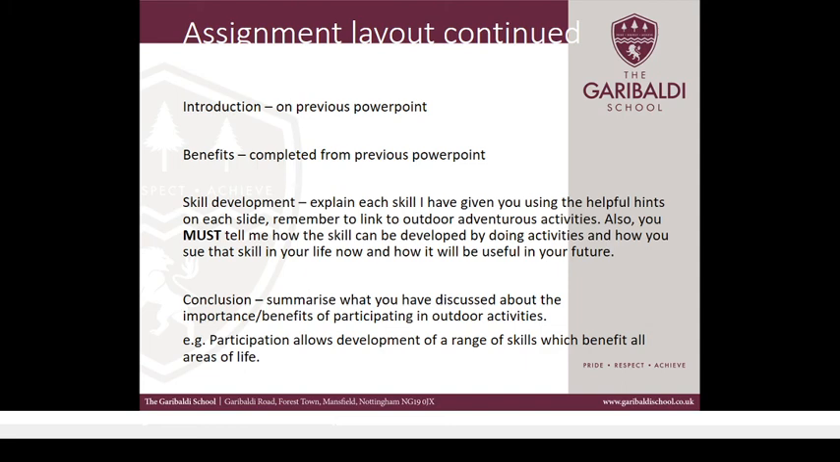So, just to go back to the assignment layout, that is all the content for the assignment from this PowerPoint and the last one. So you need an introduction, you need the benefits, which is from the last PowerPoint, and then this PowerPoint added to that skill development, so all the things we've just discussed, how are they developed through doing outdoor activities, and then you must tell me how you use those in your life now, how they are of value to you now and could be in your future.